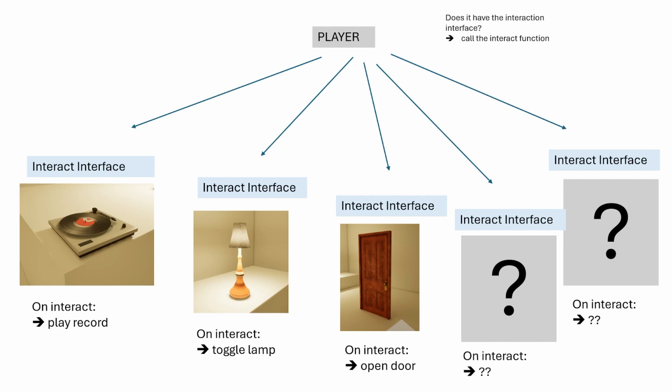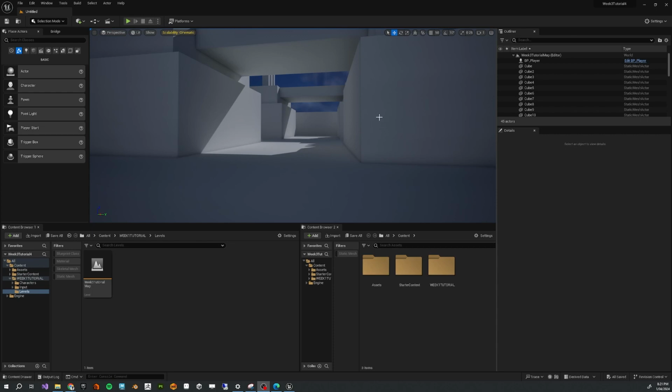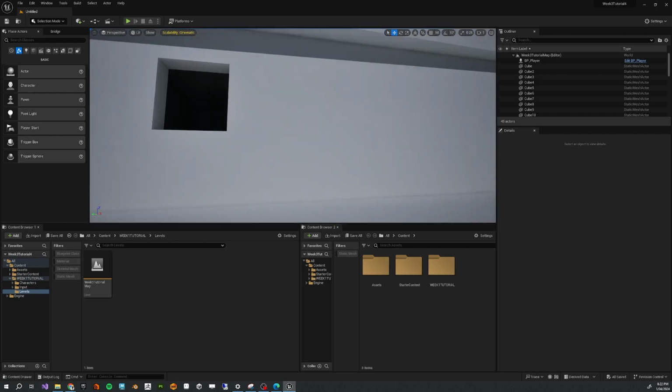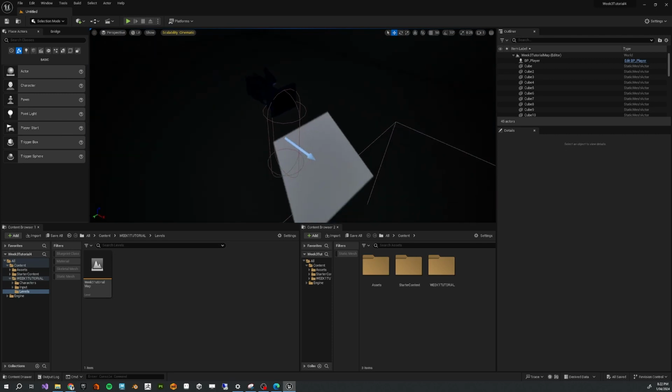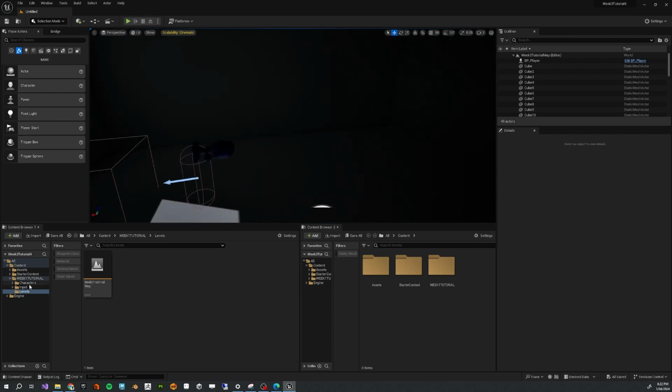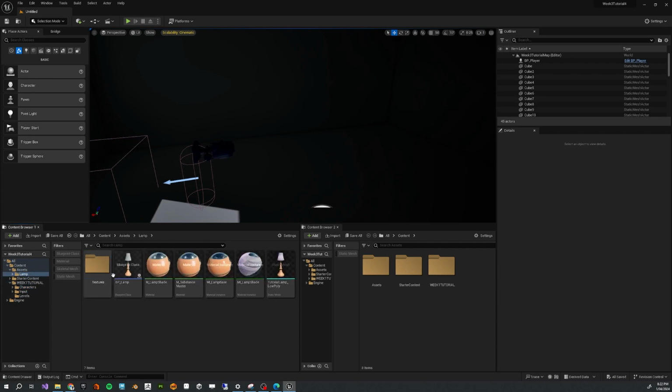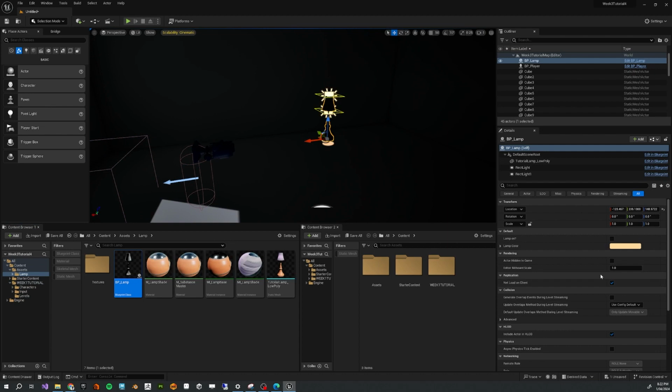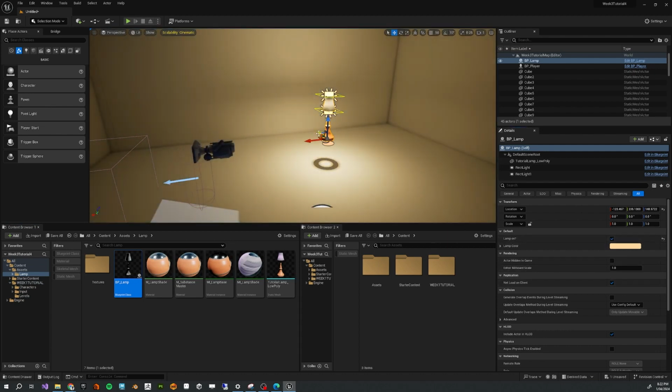So let's do that. Okay, so I've opened up the template project for this week. This just has a little room, and we already have this lamp blueprint that we made last week, which we can turn on or off.